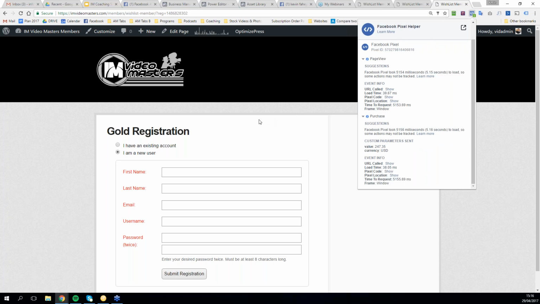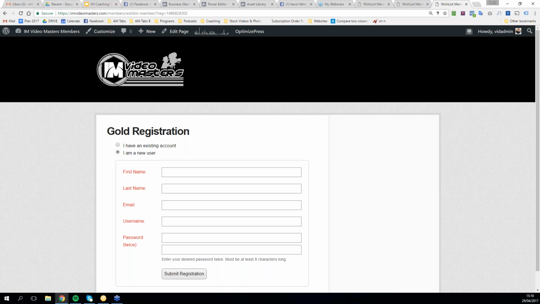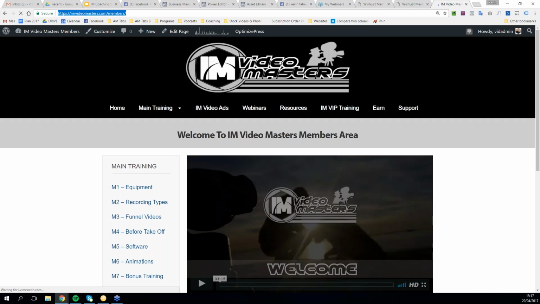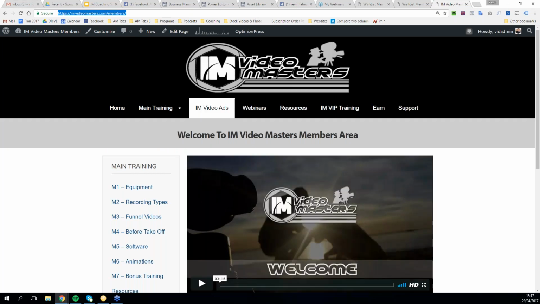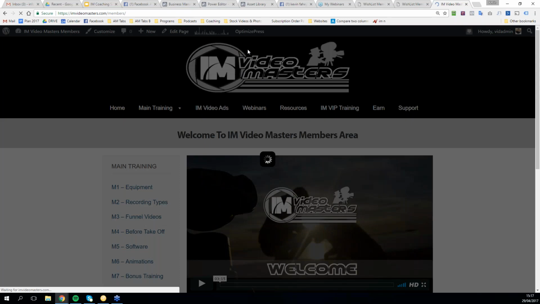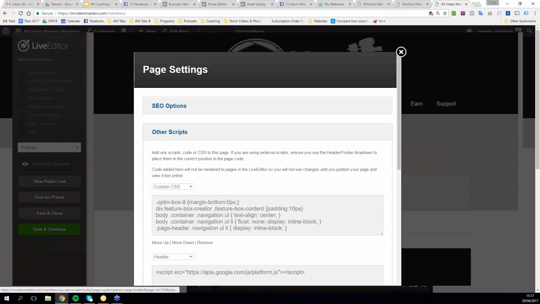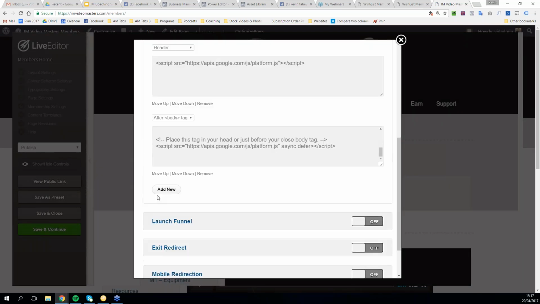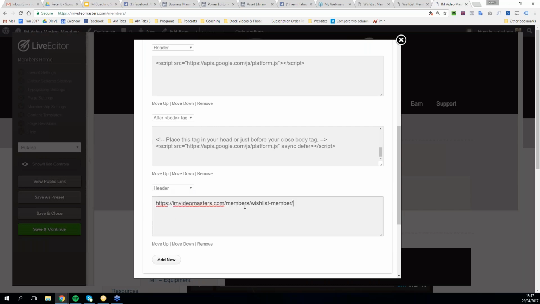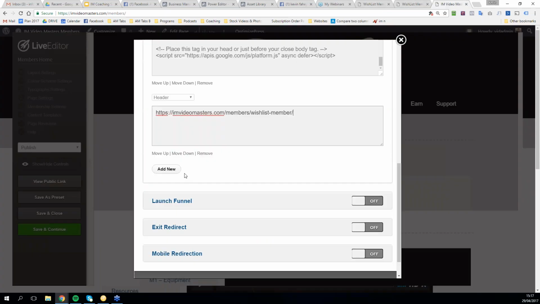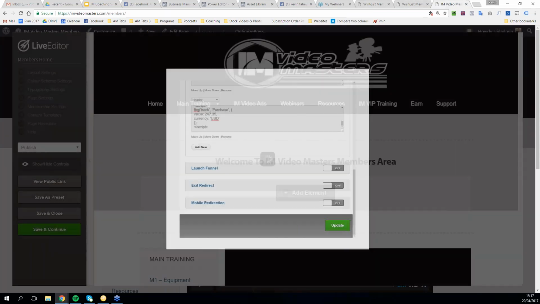Let's take the example of it did not work. Let's go into the members homepage and simply put your pixel inside the members homepage. Again, this content is actually locked, so the only ones that view it should be paid members. Page settings. In this case, we can actually put it into the header. So add header. Paste and update.